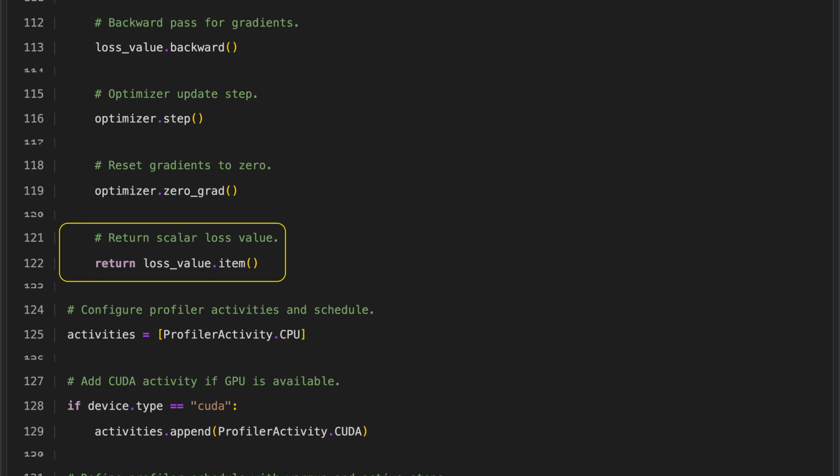This function returns the loss as a regular Python number instead of a tensor. It does this by calling the item method on the loss tensor, which extracts the single numeric value it contains. Converting the loss to a plain scalar like this makes it easier to log, display, or use in other processing steps outside of PyTorch's tensor operations.